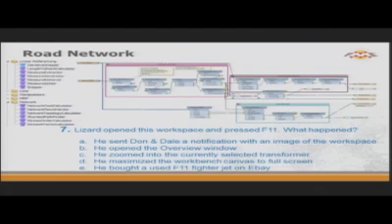So he's working that. He opened the workspace and he pressed F11. So what happened? He sent Don and Dale a notification with an image of the workspace with the new notification services, opened an overview window, zoomed into a transformer, maximized the workbench canvas, or he bought an F11, maybe it's an F35 on eBay.